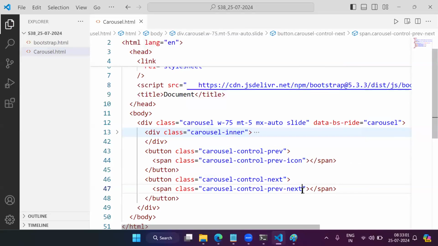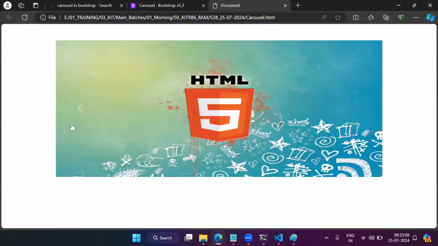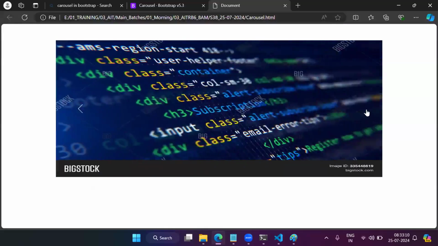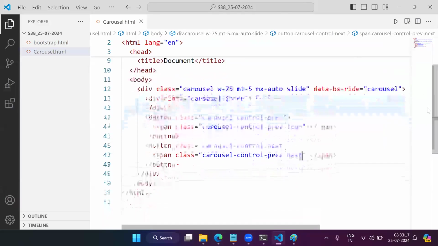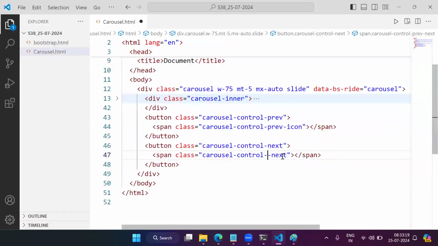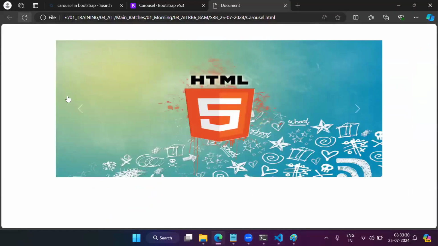Now save it. Now if you go back here, let's see whether we are getting these icons or not. If I refresh, you got this icon here. But here we did not get. Let's see if we have done any spelling mistake. Yes, here it should be previous, next, okay. Here it should be next icon. Now if you go back here, you should get this icon here. See, here we got icon, here we got icon.